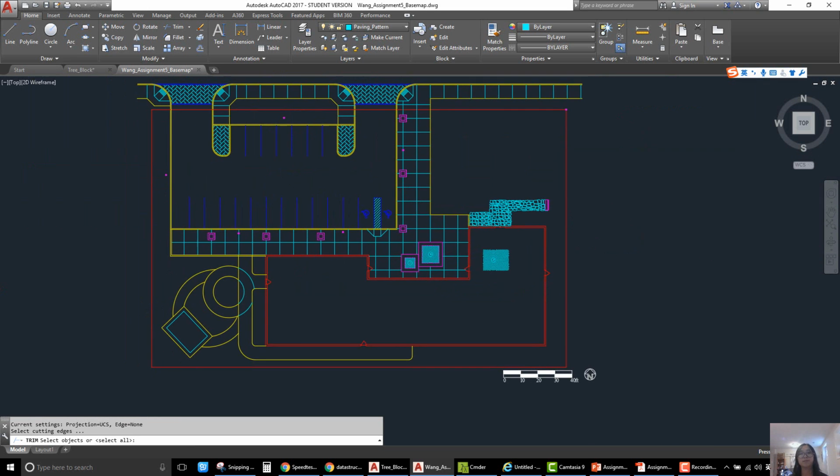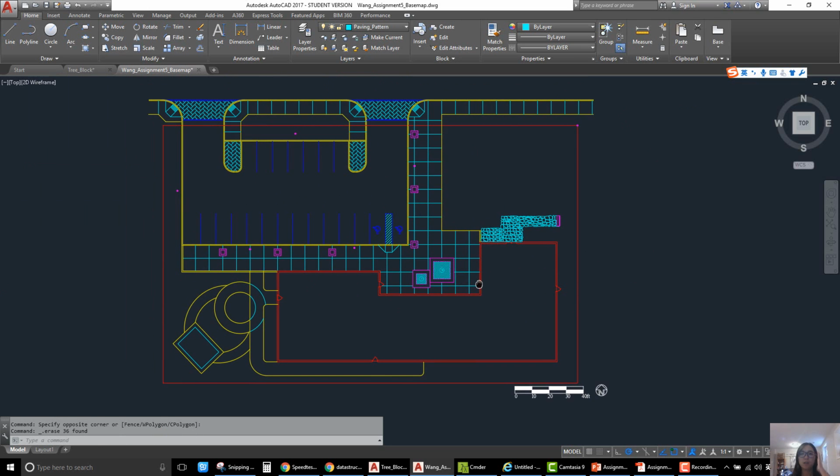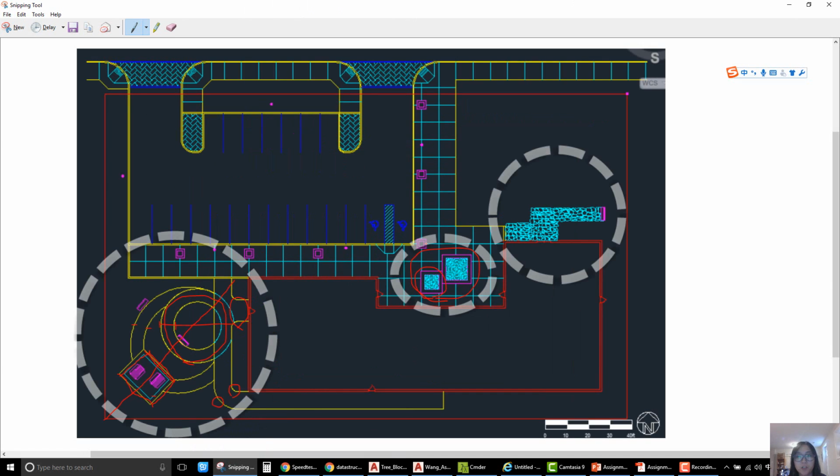Okay, and I will delete the old one. Okay, let me check. Now I need to add some street furniture. So the street furniture includes a picnic table here and a bench here and here.